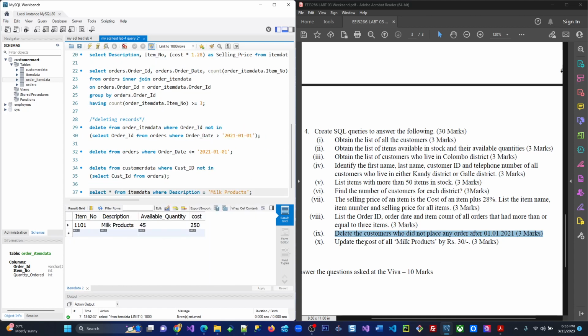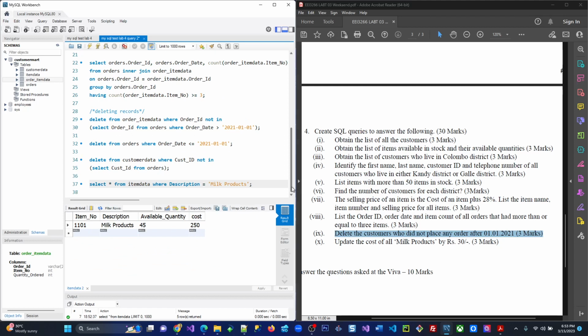Now they are telling you to update the cost of milk product by 30 rupees. So you have to increase 30 rupees. Don't put a fixed value. For example, update item data and then set cost is equal to 250 plus 30, and 280.